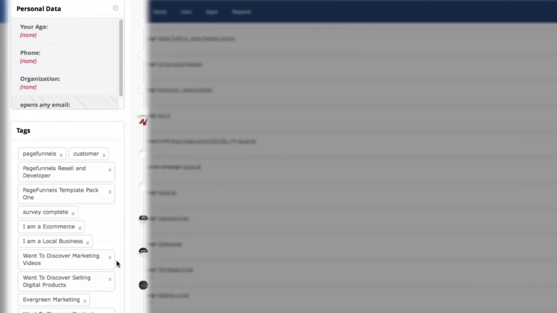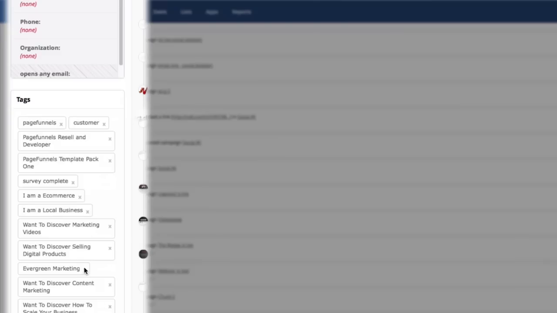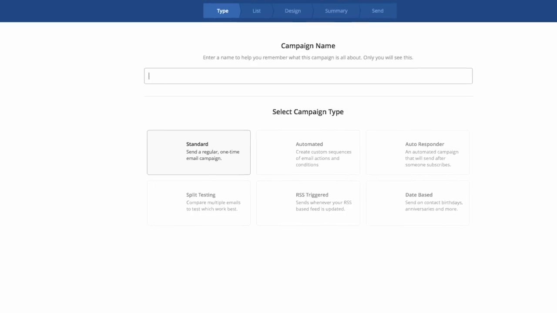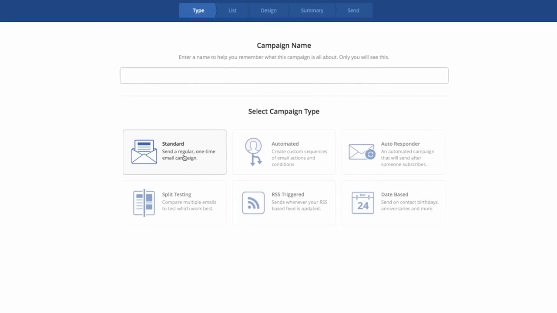Okay, so let me show you how you can actually send out an extremely targeted email. And let's say we wanted to send one to this guy. So let's go up to campaigns, and what I'm going to do is send out a single email. So I'm going to click on new campaign. I'm going to send a standard one-time email. I'm just going to call it test. Click on the next button.